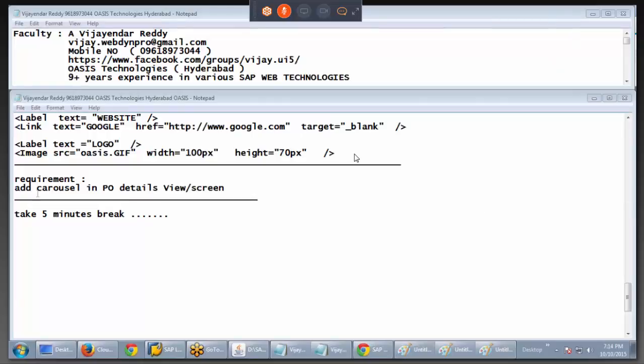So say for example, I want to add a carousel in a Fiori screen. I want to add a carousel inside a Fiori screen. We have already discussed how to use carousel in regular UI5 screens, but you should also know how to make use of that in Fiori screens. For that, there is one separate tag. Carousel is a tag that is available in sap.m library. So let me use that here.